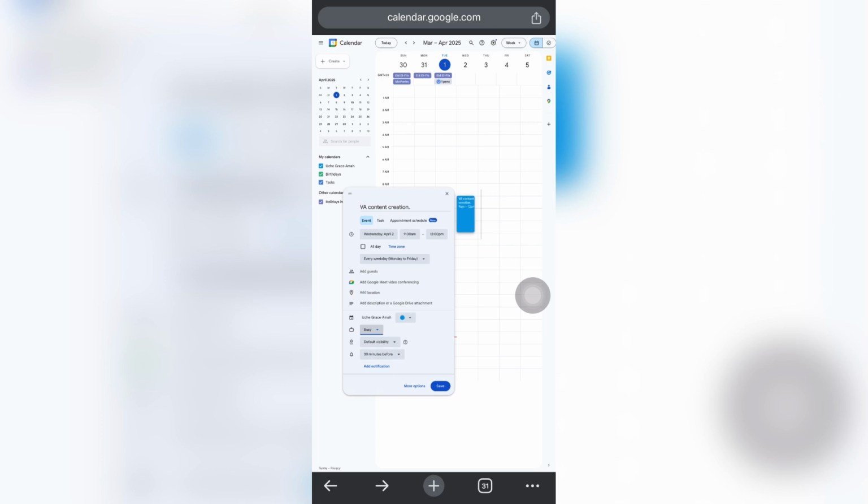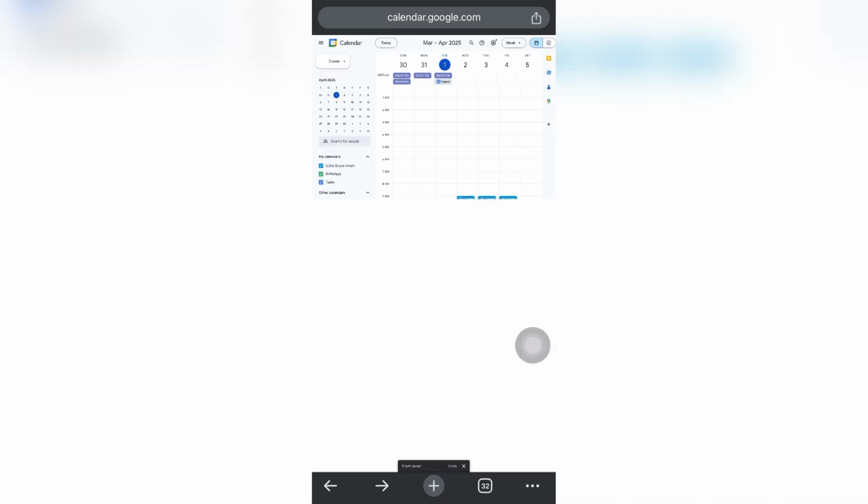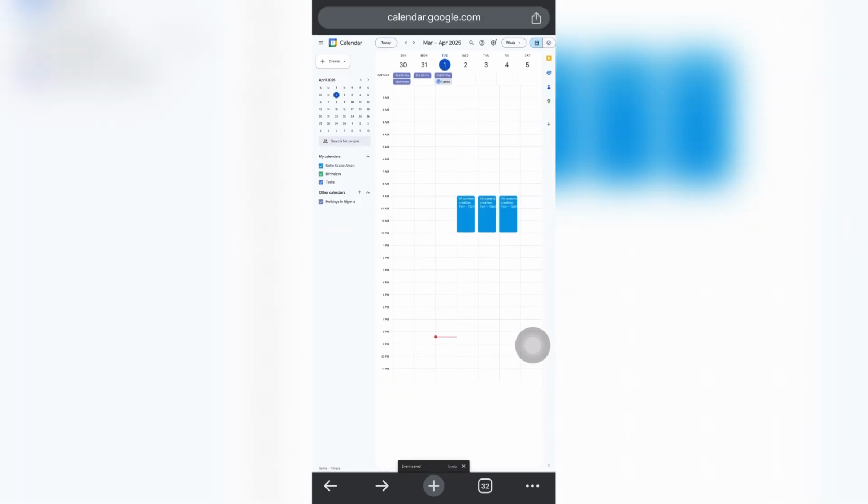Now, the next thing is the default visibility. All I have to do is click on this drop down here. I will set it to public so everybody can see it. You can also set yours to private, depending on your choice. Now, I can also fix up the time and the notification. Then I will have to click on save. Okay, let me just save this one. So it has already, now look at it.